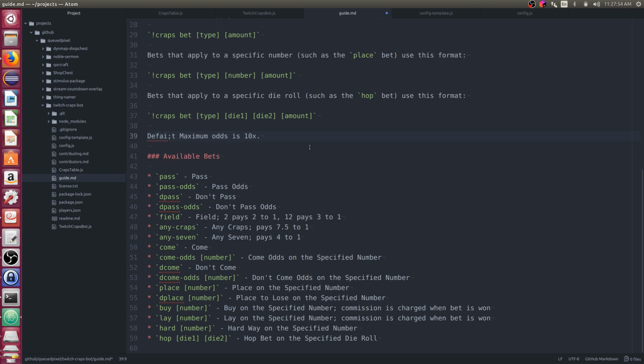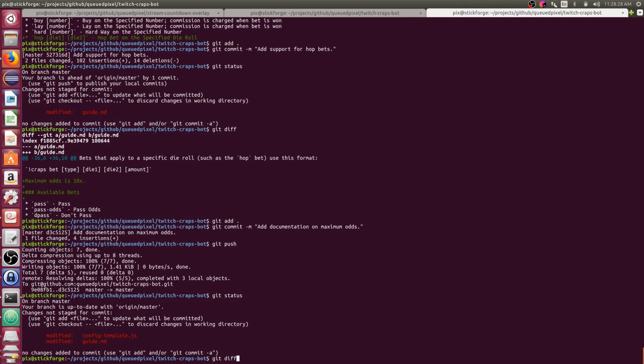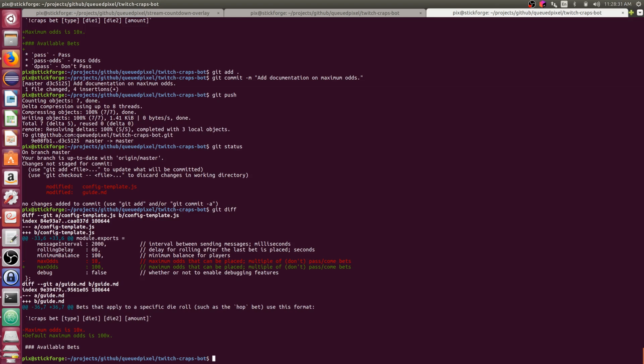We can say default maximum odds is 100x. Could be set to a different amount. We'll just go with default max odds is 10x. Or 100x, sorry. So we've updated our configuration and we've updated our documentation.